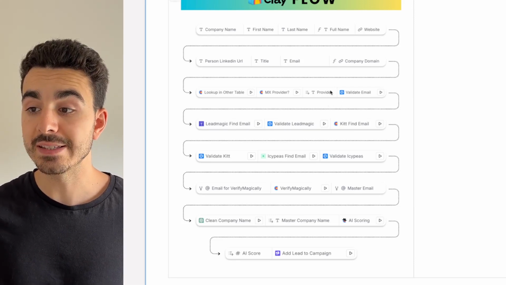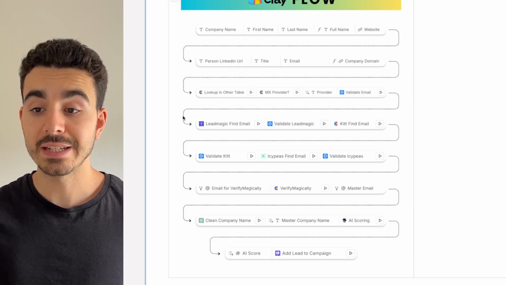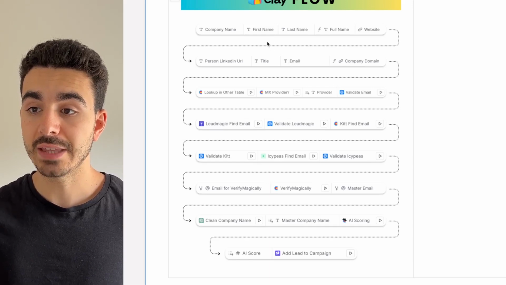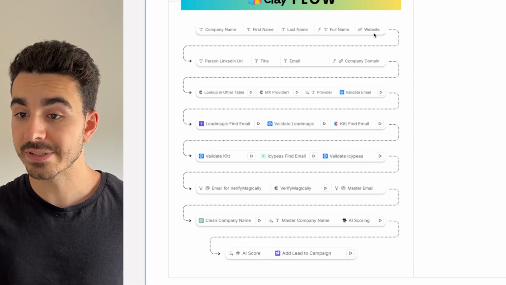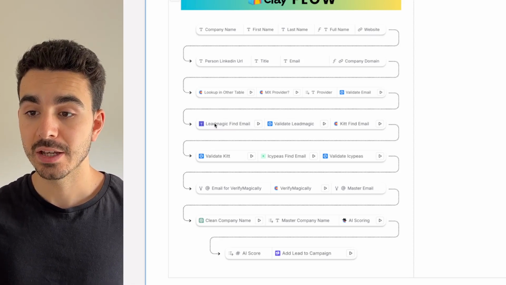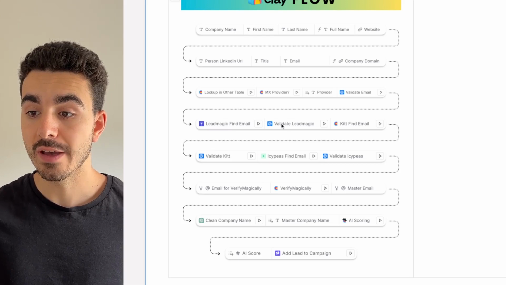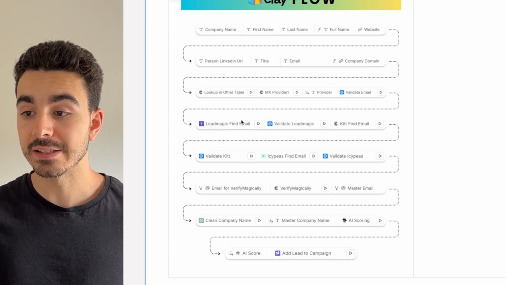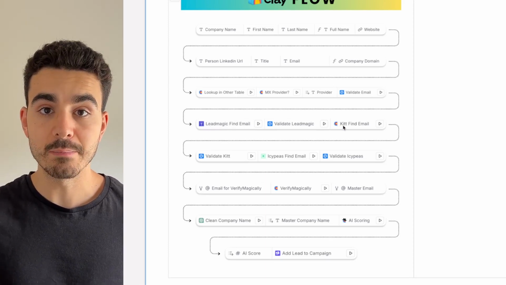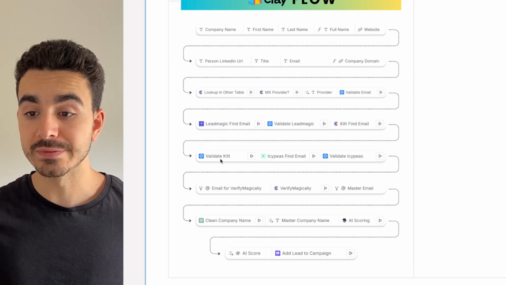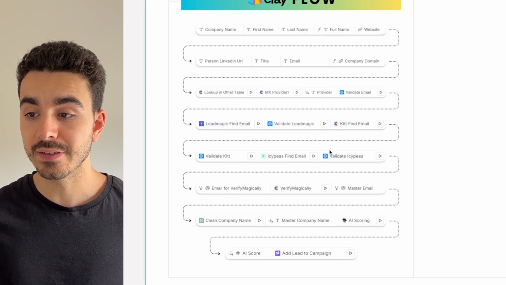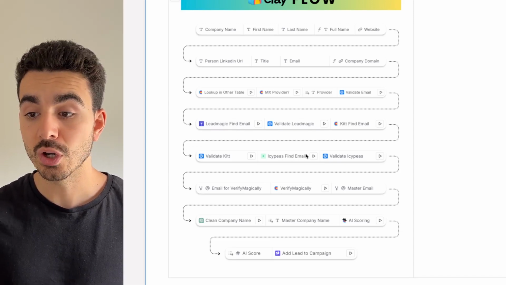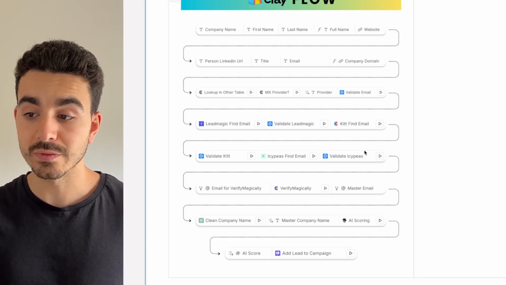Here we validate the email using Debounce. Then we have LeadMagic find email. If the email is empty here, it's going to take the first name, last name, and website and try to find the email. If it finds the email, then we validate it using Debounce again. If LeadMagic didn't find the email, then it's going to use Kit, another email enrichment tool. Then it's going to validate Kit. Then again, if Kit didn't find the email and LeadMagic didn't find the email, ICP is going to try to find the email, and then we validate ICPs.